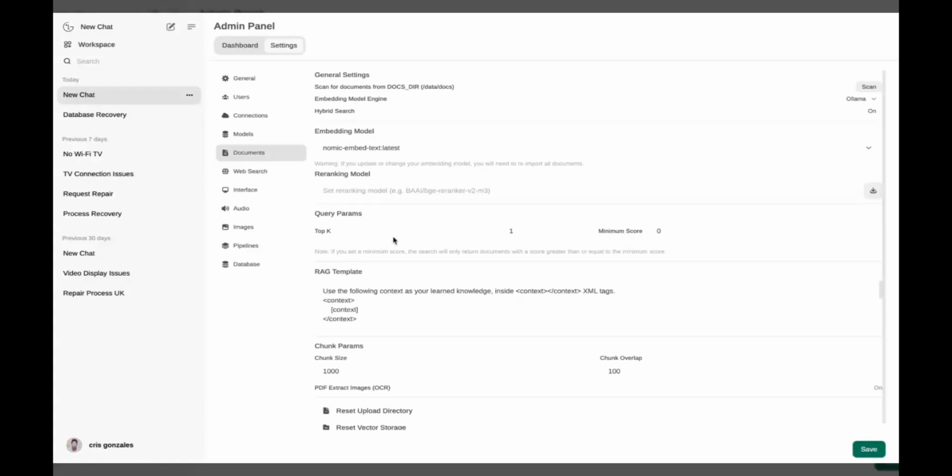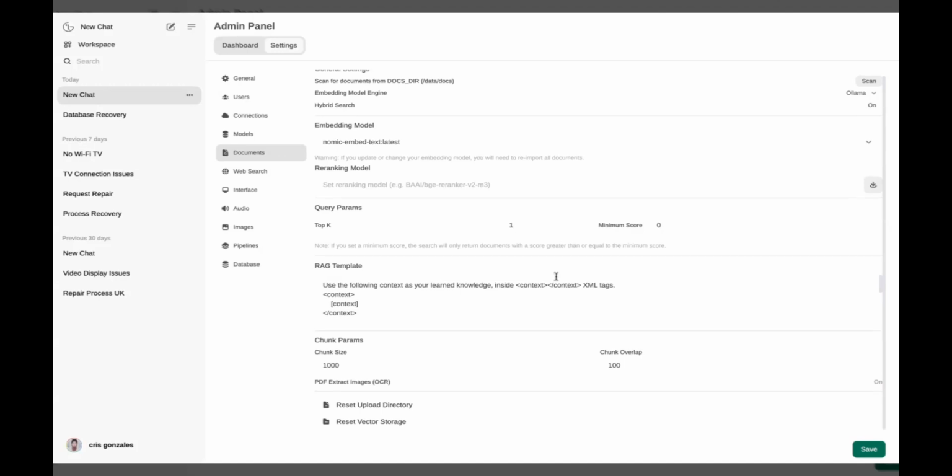Query parameters are just your top K and how specific your model should be. So when you retrieve from a certain model, you want it to be very precise, so the lower the number, the better. Of course, you can change the settings later on. Okay, and then PDF extract images for OCR.